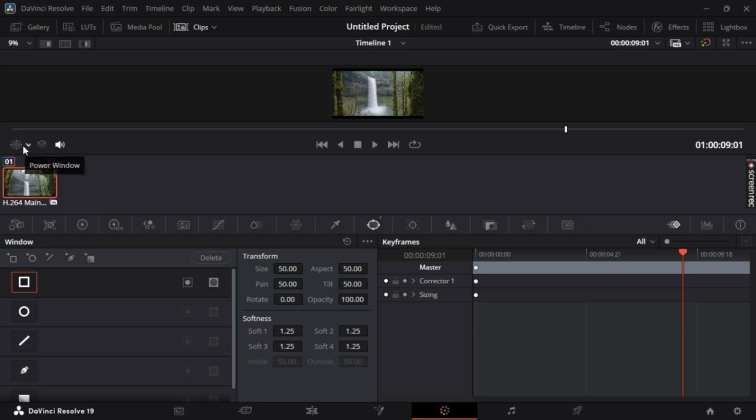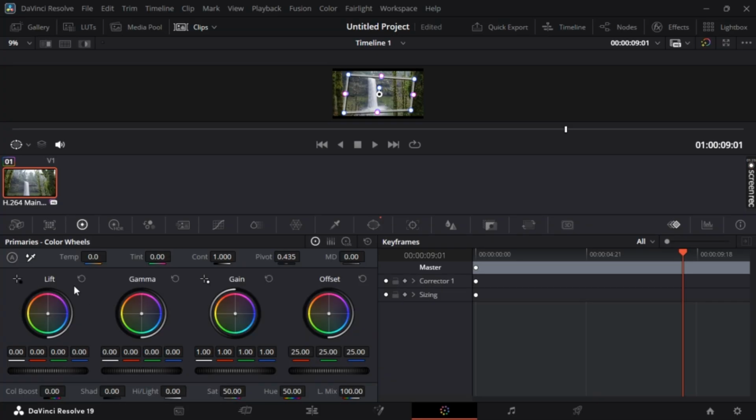Now you can edit it as you like. Now re-enable it again by going to power window, and then you can see transform, aspect, tilt, opacity and much more. You can edit it as you like, and then also go to color wheels and then change the colors, and that's it. Super simple and easy. As you can see on the screen right here, the change is taking place.